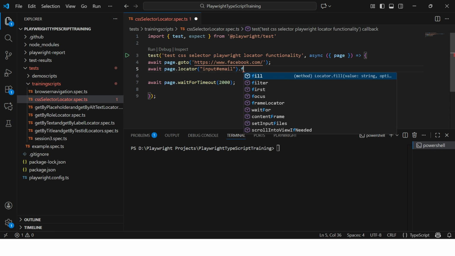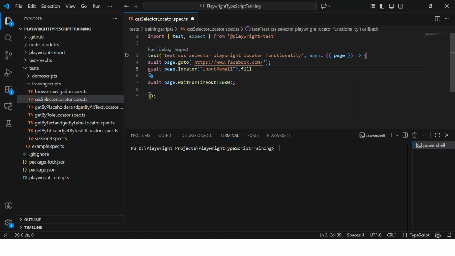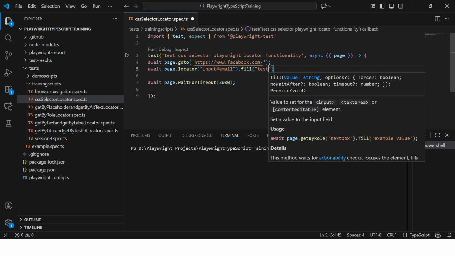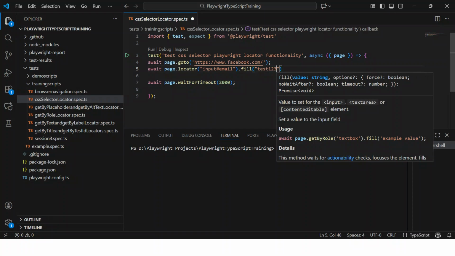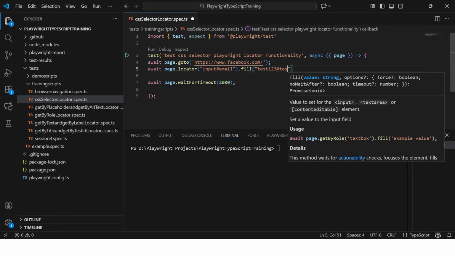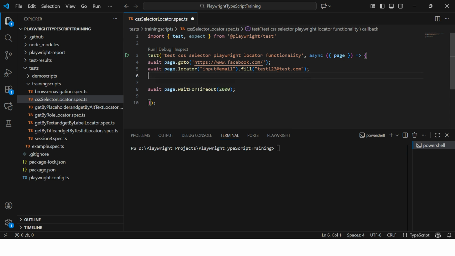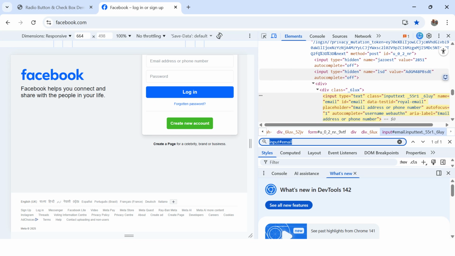Now it is the input field, so I can call the method called fill. Here I can pass, within double quotes again, test123@test.com, and end with a semicolon.